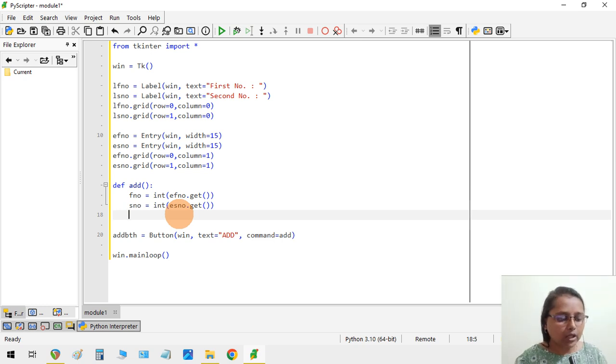Okay. Now create the result label. So the result will be the addition of two numbers and we are gonna print it as a label. Okay. So that label will be added onto the window and its text will be set as our addition. Okay. So we are going to print the addition directly. We are not gonna print any string over here. So first number plus second number. That's it.